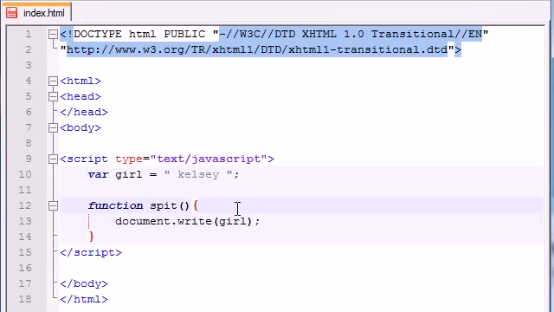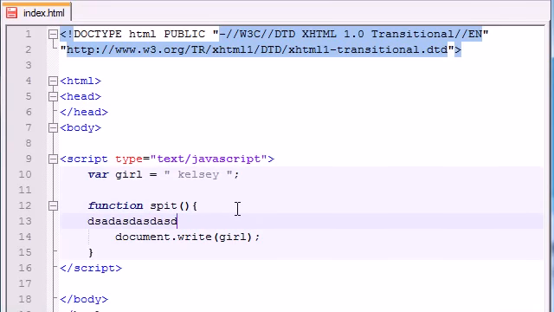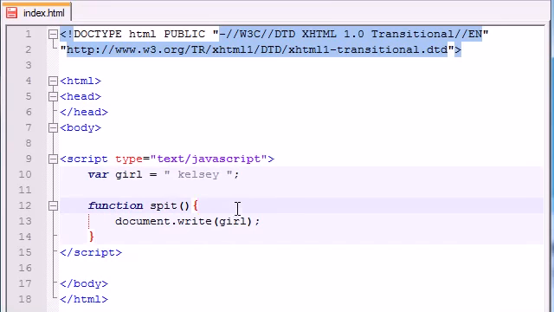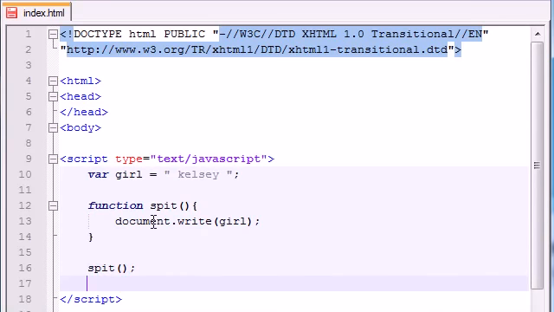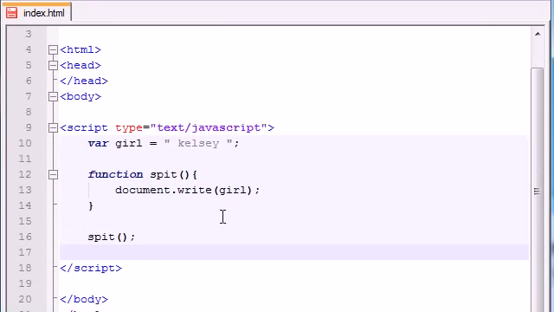Now check this out. Like I said, you can make variables in one of two places: inside the function right here, or outside of the function where we made this girl. Since this variable is outside of the function, we are allowed to use it inside the function right here. Let me prove that to you right now. Let's just call spit, and when I run that line of code, it's going to type out Kelsey. And now let me document.write that variable, and then this is going to print out Kelsey.